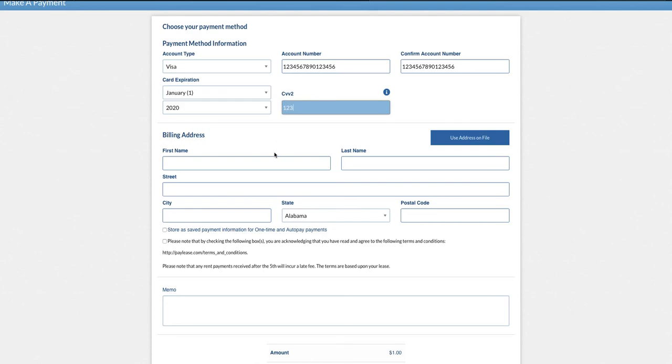So exactly like what we had under making a payment under checking or savings account, you click Use Address on File, and that will auto fill in all of the information that the management company has on file for you. Now, if it's something different than where you currently live or reside or the address that the management company has for you, you will need to manually fill all these fields out.